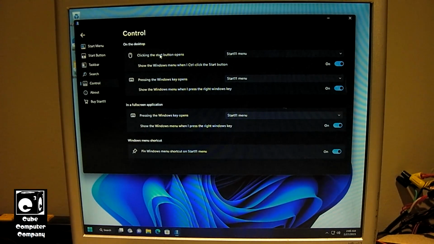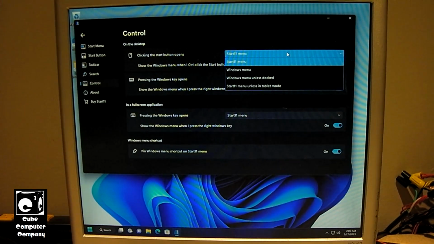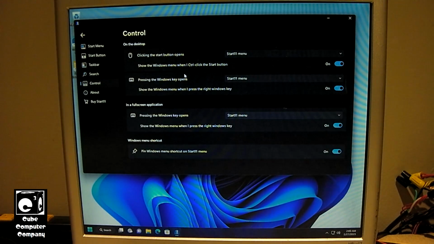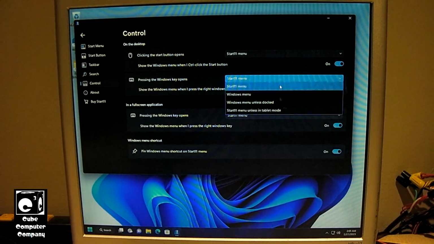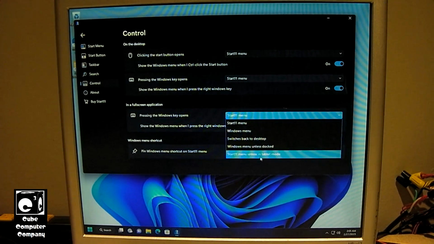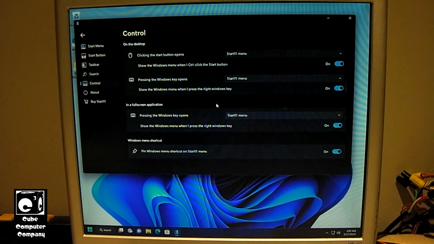So yeah, clicking the start button opens the Start11 menu. You can have it set to other options. Pressing the Windows key opens the Start11 menu. Okay. In a full screen application, pressing the Windows key opens the Start11 menu. And you have options there.